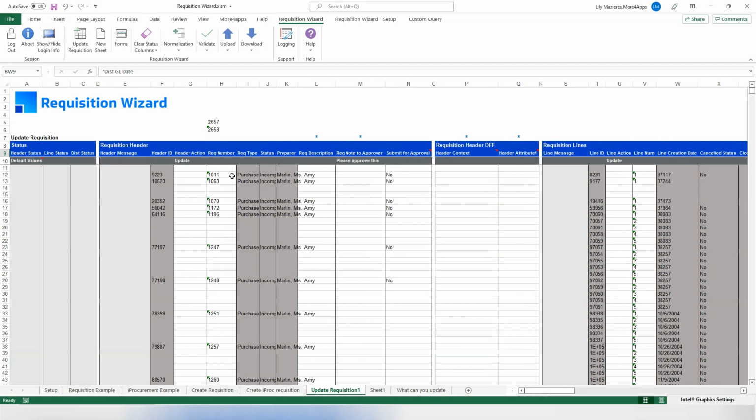When your dataset is ready, you have two options. You can validate the dataset only. For instance, highlight a few requisitions and then choose Validate Selected. The requisitions have been validated.